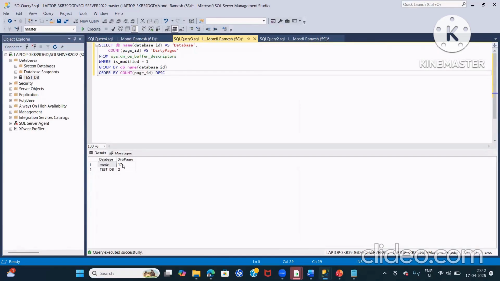Now the dirty pages increased, right? 17 dirty pages are available. I just created one table and inserted only one record. Whenever you create a table, it will get some extents from the GAM page. Extents contain 8 pages, right? So that's what is happening in the backend.